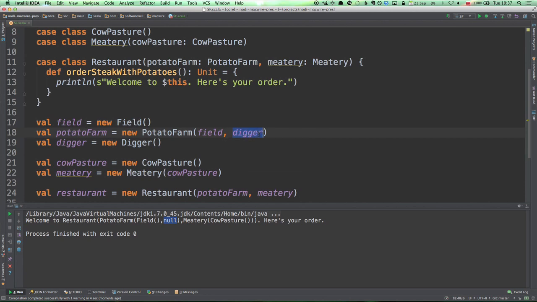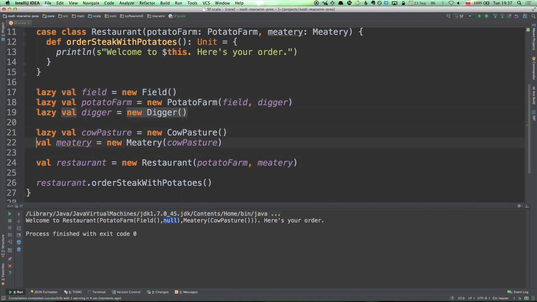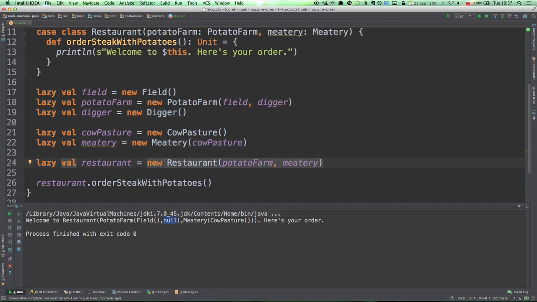Now we can solve it quite easily using Scala. We just declare these as lazy vals. When these are lazy vals, Scala at runtime figures out the right initialization order. So we can now define our dependencies in any order, and we can use them in any order, and things will work fine. So that's just a thing to remember when you are doing manual dependency injection: declare your dependencies as lazy vals.